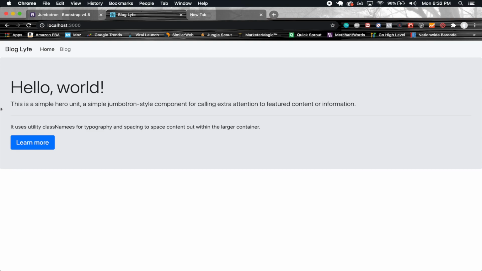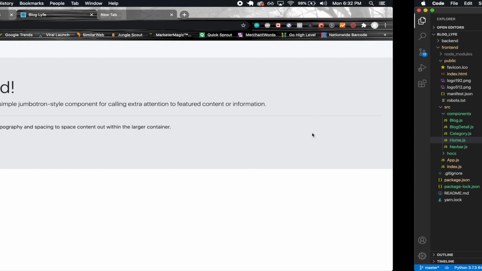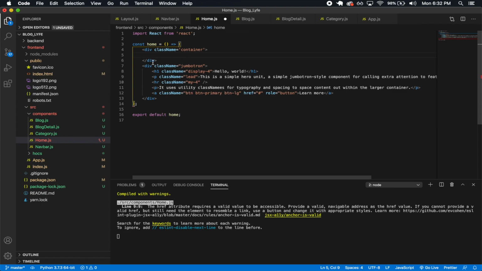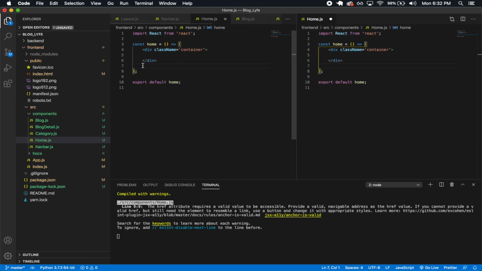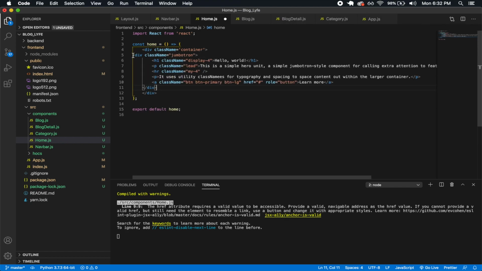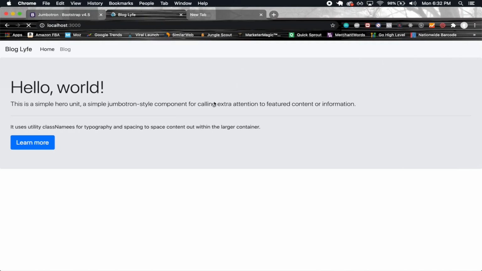Now I don't really like it taking up the full width, so I'm going to put it inside of a container. So I'm going to go ahead, create a div here with a className equal to container. And I'm just going to go ahead and put this Jumbotron inside of that. Oops. So paste that in there. Just do some indenting here. There we go. So it should already look a lot better.